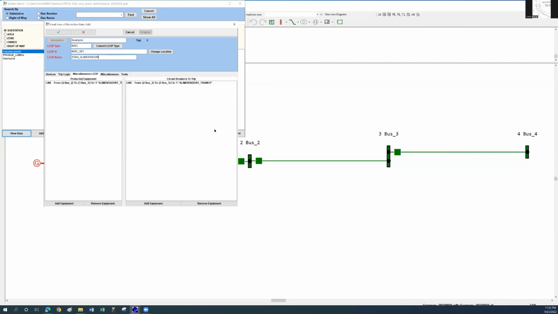As we can see now, it shows that it goes from bus 2 to bus 3, and this will protect the whole feeder, and will act as a backup for the fuse zone of protection.